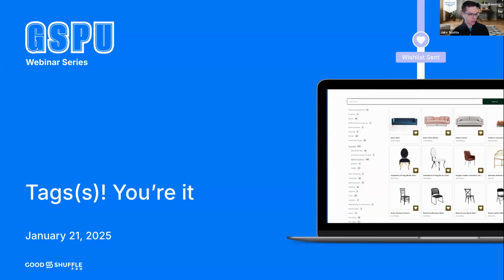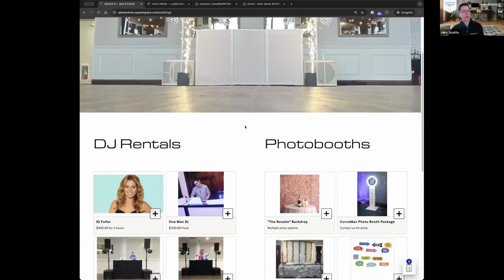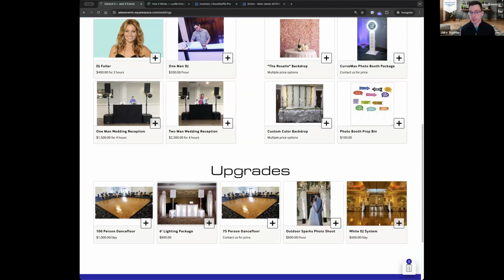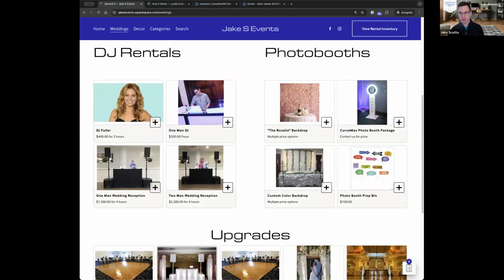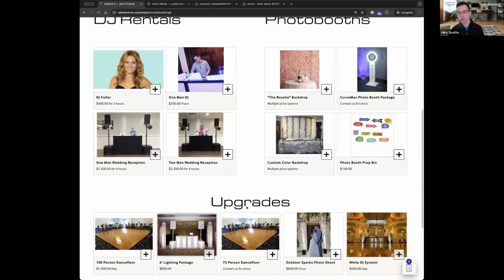So if I pop on over to this page on my website, I'm going to go ahead and show you guys this in just a moment. Changing things on over again to my demo site here, you might notice that I have 3 separate sections on this page. I've got a DJ rentals page, I've got a photo booth rental page, and I have the upgrades over to the bottom. And there's only a handful of items appearing in each area. That's because I've utilized tags in the back end of my Good Shuffle account to say, I want these items to appear in this particular area. So for my DJ rentals, as an example, I have them tagged DJ, photo booths, I have them tagged photo booth, upgrades, I have tagged new.